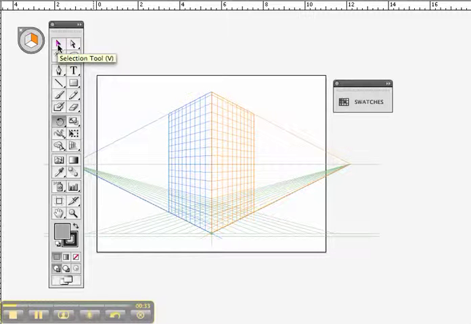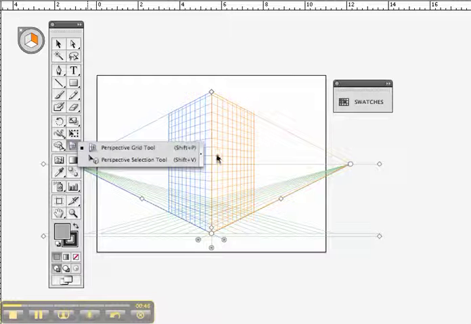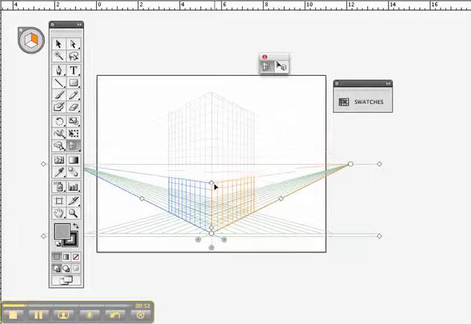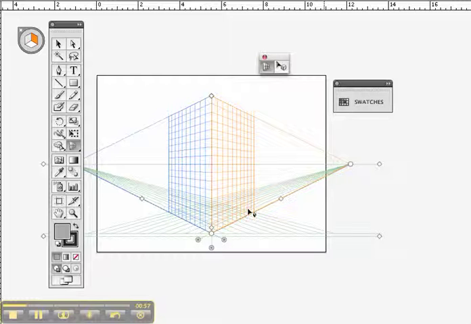Now, with this perspective tool, you can adjust the grid to however you like. When you click on the perspective tool, which is right here, and you can see it has a little triangle, I'm going to pull the whole tool out. This gives you the ability to change the perspective by working with the vanishing points. You can go above the horizon line, you can go below the horizon line.